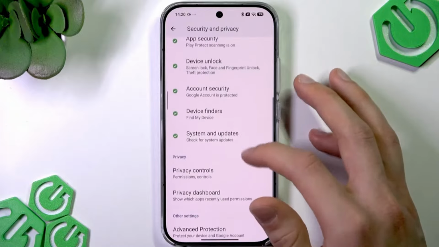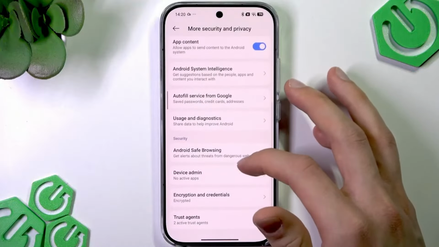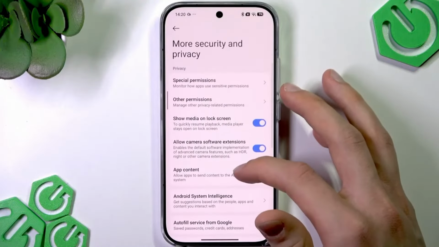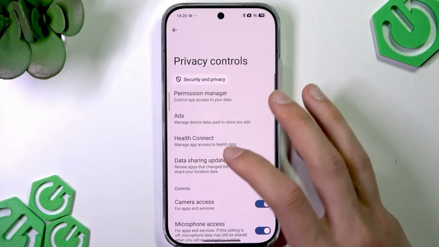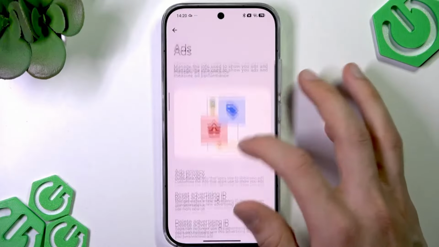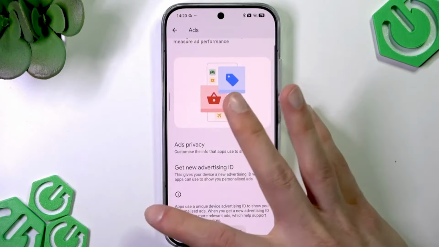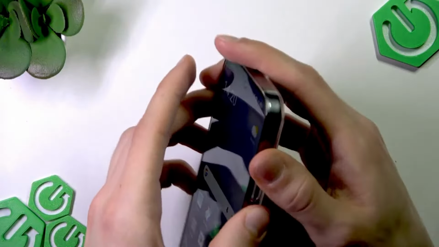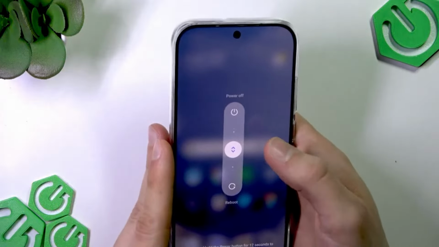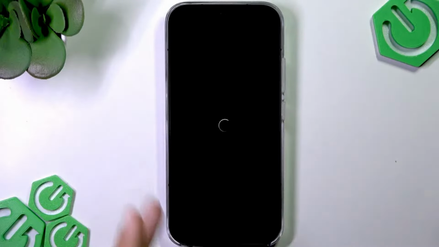In here we're gonna have to go to more security and privacy, and here we'll also be able to, oh no, not here, but in advanced in privacy controls. In privacy controls, we're gonna have to select ads and then reset privacy ID and confirm, and then delete advertising ID. And after that, you're gonna have to restart your phone to apply changes. So just press power button and volume up keys at the same time and swipe the circle down to reboot your smartphone.